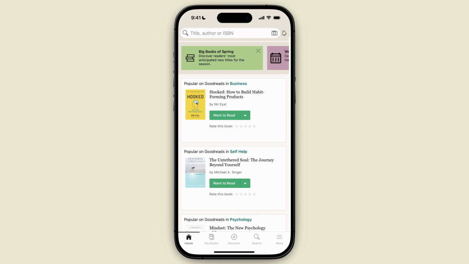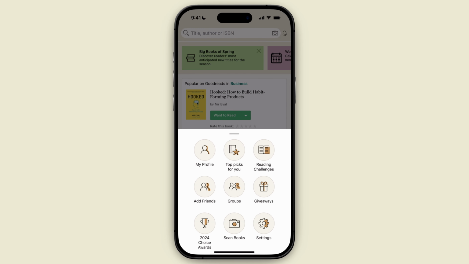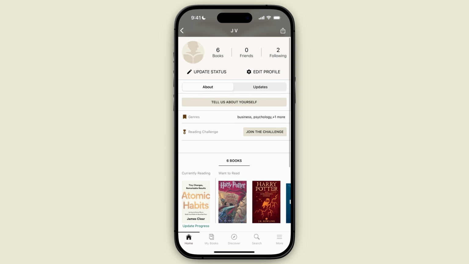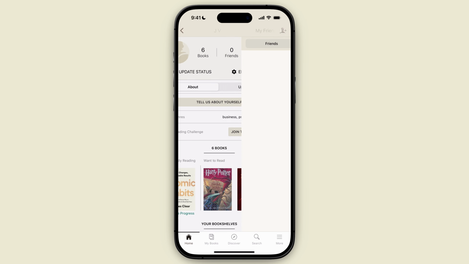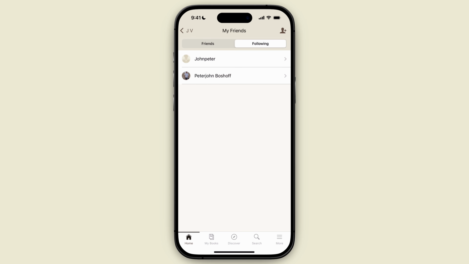So when you click on back and then click on the More tab again, then click on My Profile, you will see that you are following this person. So let's go ahead and click on Following, and then we can see that this person is popping up in here. So that is how you follow someone in Goodreads.